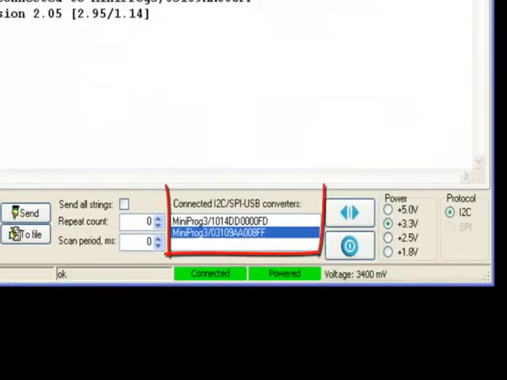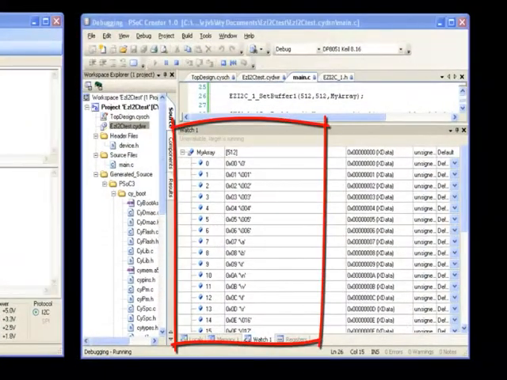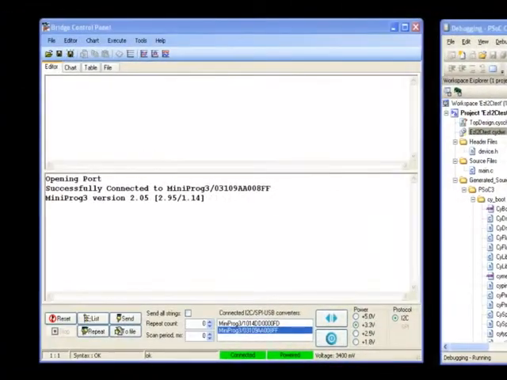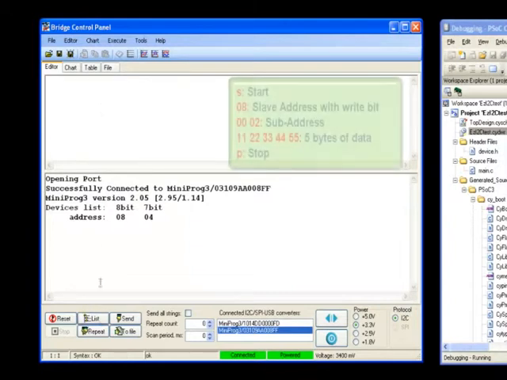On the Bridge Control Panel, you can see two programmer devices listed. One used by Bridge Control Panel itself and another used by PSoC Creator. PSoC Creator shows buffer initialized to incrementing values. Let's first check if easyi2c is detected on the bus by clicking on the list button. easyi2c with slave address 4 is detected. We can now send commands to easyi2c slave.